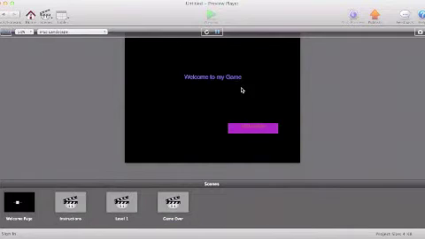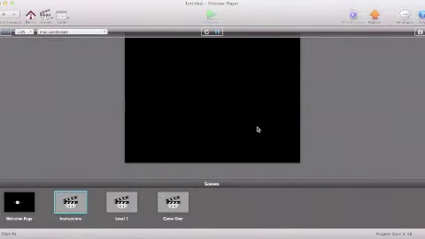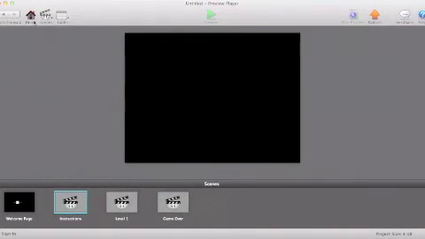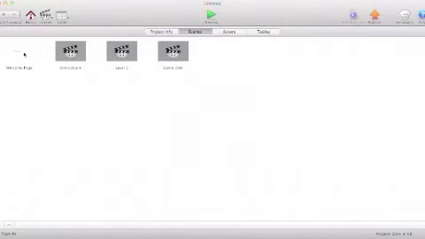So if I hit preview, okay, what I'm going to do now is if I touch, I click, now it changes to the instructions. You can see that I changed to the instruction scene because on the bottom of the page now instruction is blue. Okay.